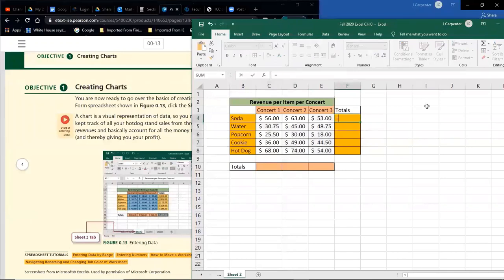So again, equals sum, open parentheses, I'll type it this time. C4, so typing C4, colon, don't forget the colon, and then I want to go to E4, and then I have to close my parentheses. You have got to learn this syntax.